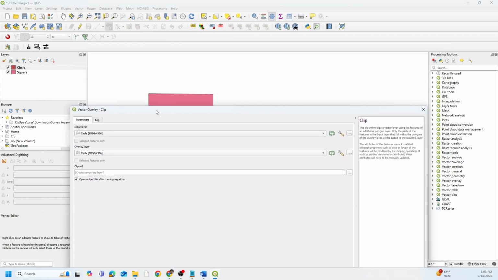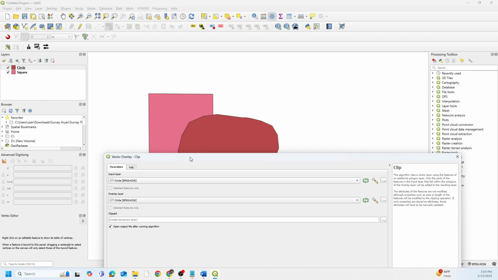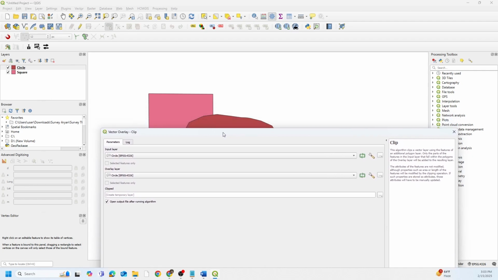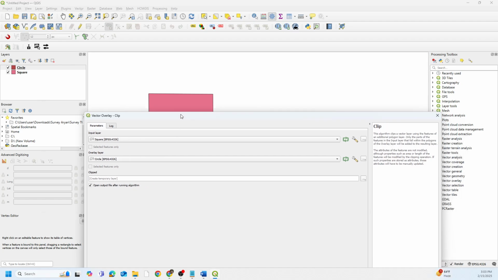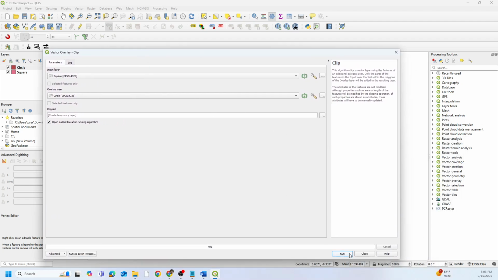So they'll ask me what I should keep as the input layer. If I keep the circle as input, the square will act as the clipping overlay layer. The circle will be the input, and the attributes of the circle will be retained. Whereas if I choose something else, then something else happens. So for now, the input layer will be square, and the overlay layer will be circle. Okay, so it'll create a temporary layer. Run.